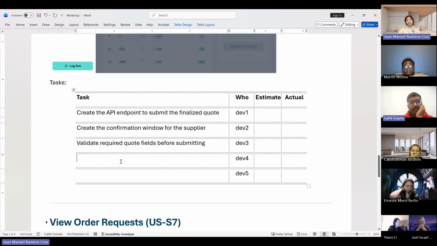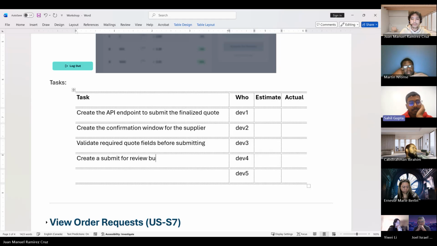I think something is missing. We have created the API, but we don't have a place to locate it. I think there should be a button at the bottom, right? A button that says submit for review on the quote page, so it will probably take them there, and that's how they can review. So create a submit button for review.